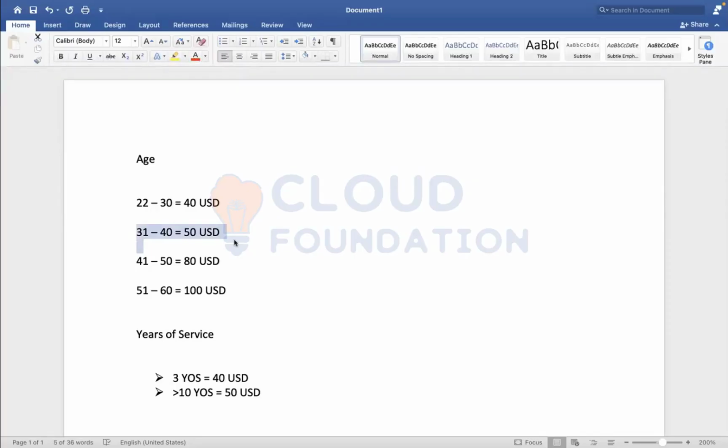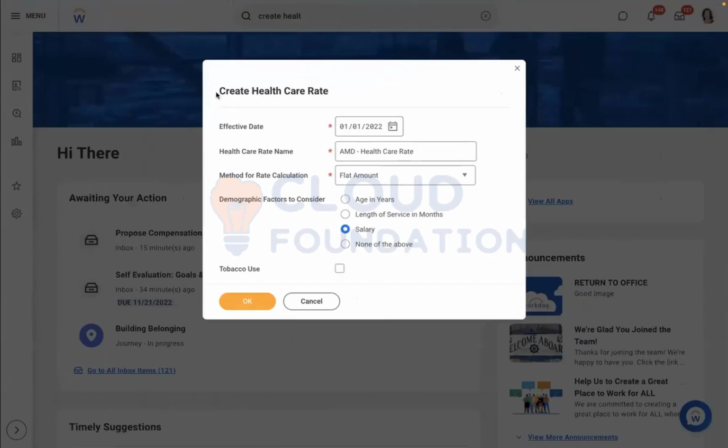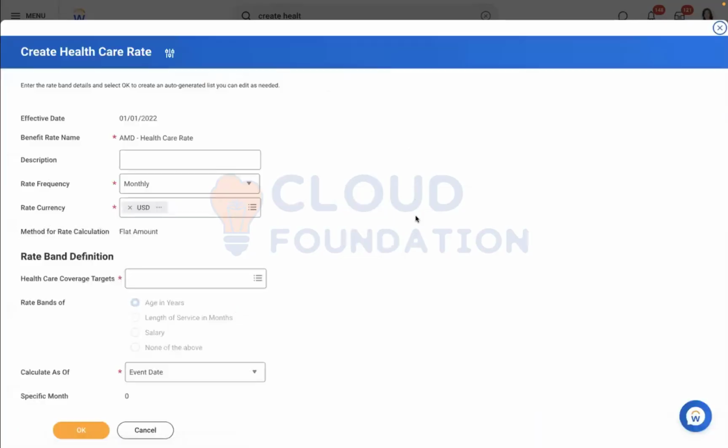Now let's see how to configure these values. So I'm selecting create healthcare rate, effective date, healthcare rate name. I selected the first one, flat amount, based on the years. Okay, age in years. Now here you will get the description, healthcare rate based on age.